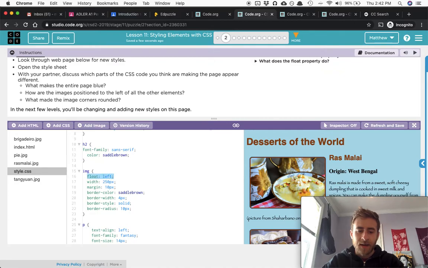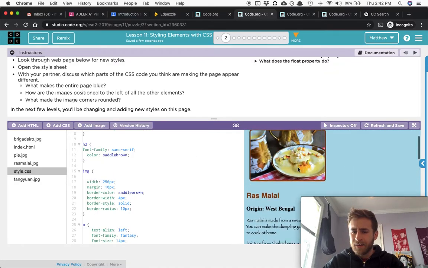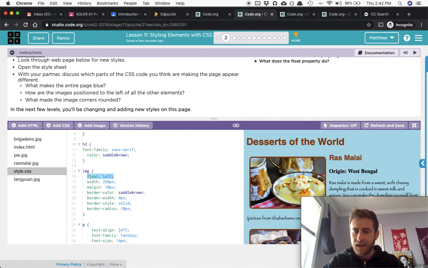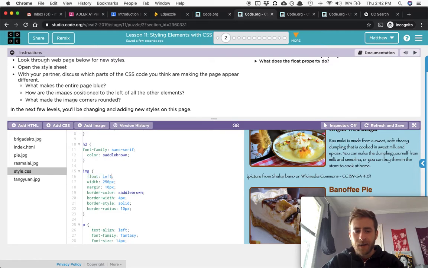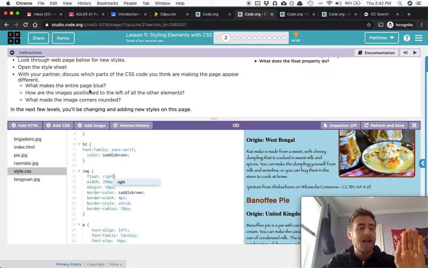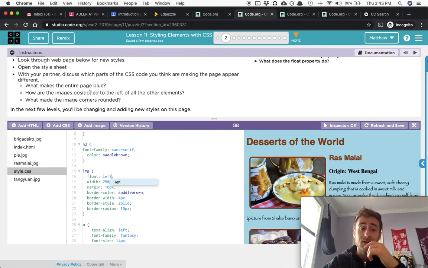If I get rid of this float left, what's going to happen? It is still on the left, but the text is not to the side of the image anymore, right? Put that float left back in, boom, the text is to the side. If I put float right, how much is this going to change it? Oh, it goes to the right. Okay, so yes. The image is positioned to the left because we had float left.